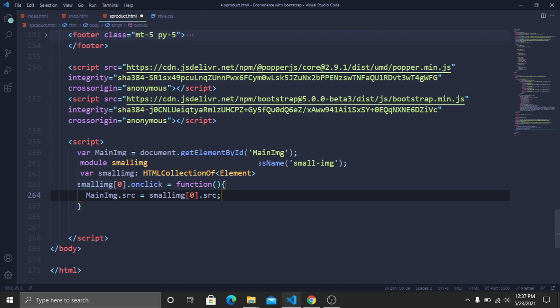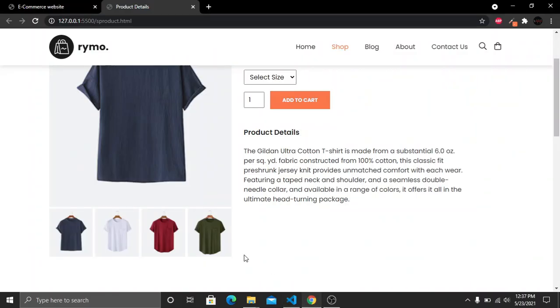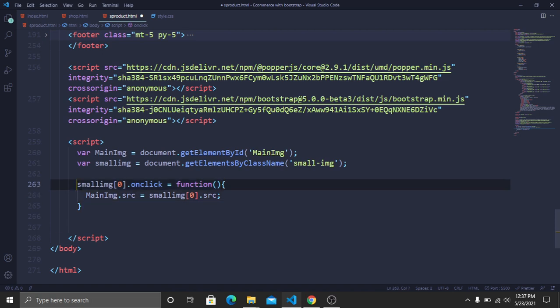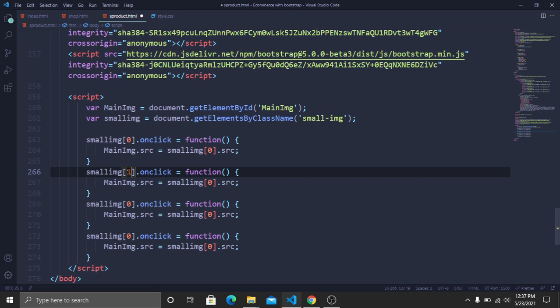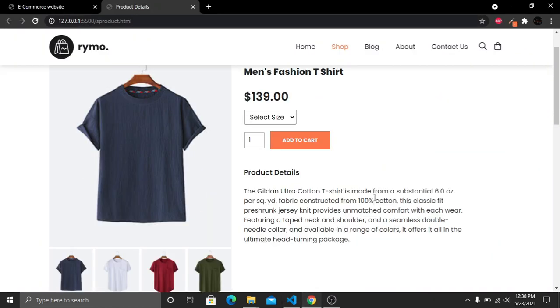Now I want to add this functionality for all the images, for these three images also. So for doing this, I will simply copy this one and then paste it three more times. That's it. So if we click on image number 2, the main image source will be replaced by the second image from our small images. Okay, and if I click on small image 3, I will replace the main image source with small image 3. And if I click on small image number 4, I will simply replace our main image with small image 4. That's it. Now save, and if we go to our website, this gallery should work.